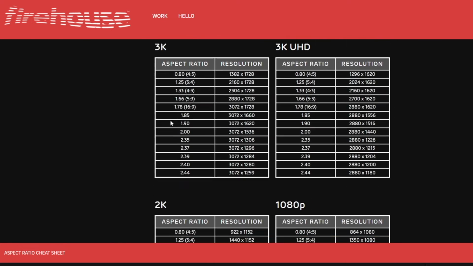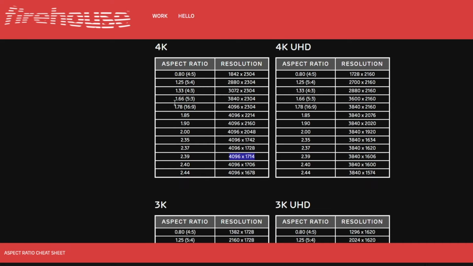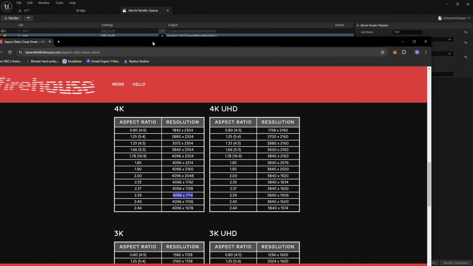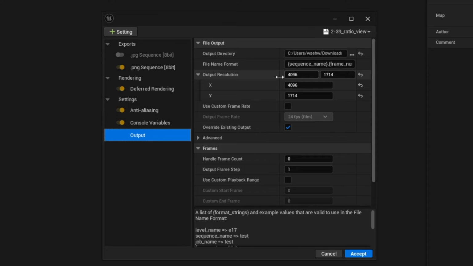Now, if you want to do 3K, 2K, 8K, whatever, you just want to follow the chart like this, and I'll link this in the descriptions below. You want to follow a chart like this to know what your actual resolution is to match the camera view. Otherwise, you're going to get something that doesn't quite match your output. The number that I found on that chart for a 4K image at the ratio that I have is this number right here. All I have to do is just plug that in.